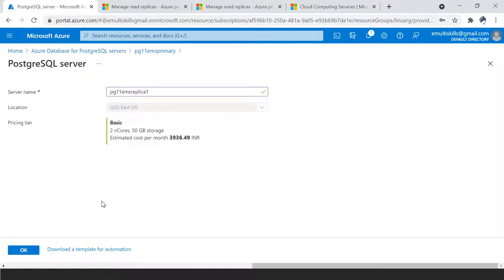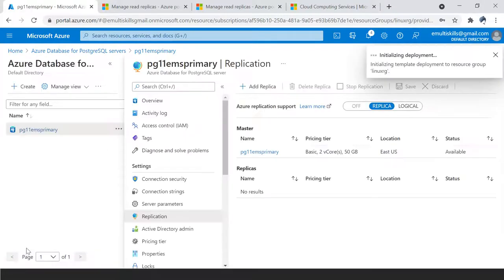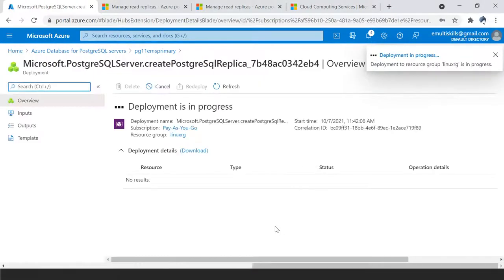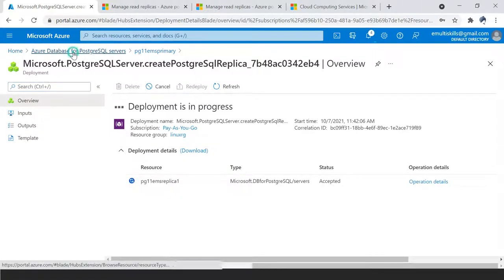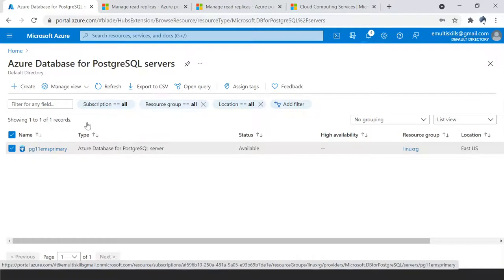Let me create it. It is going to take, I believe, a couple of minutes. And once it is done, we will see how we are going to manage it. So as usual, we will go over here. It is going to take a minimum of 2 minutes, I believe.